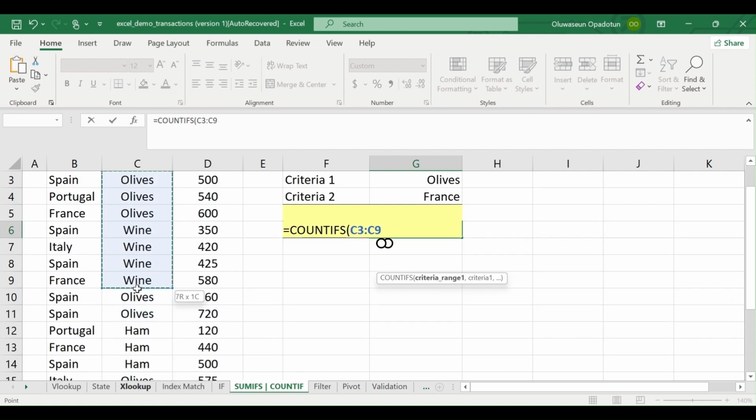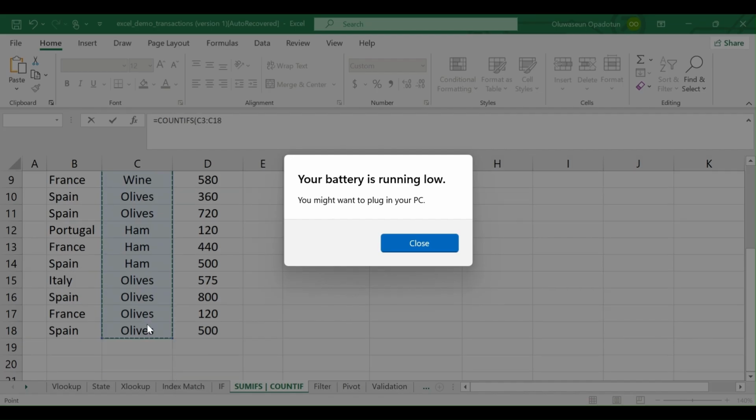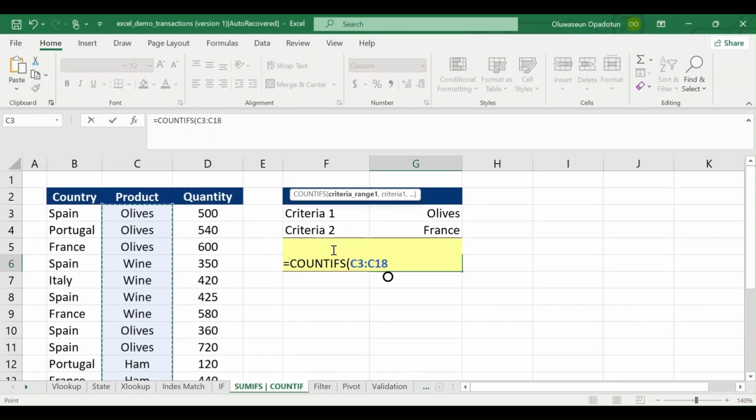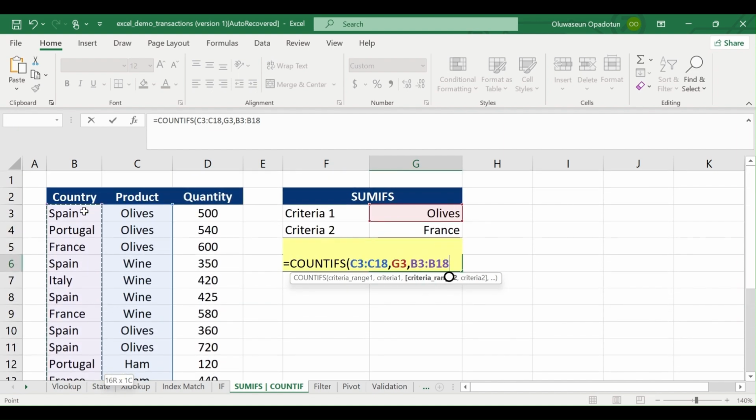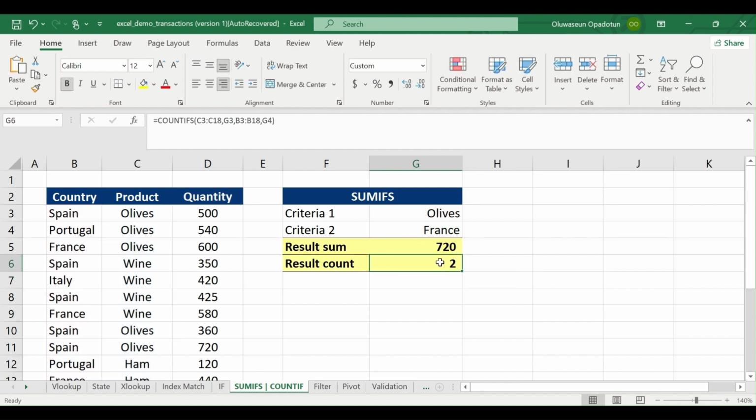So that's our criteria range. We get our criteria range here. Then we need to pick the criteria itself, which is olives. Then we go from there to pick our second criteria. We can use control shift down here. So control shift down here gives us the criteria range 2. Then we can pick our criteria 2 here. So basically that's everything. You can see that we have a count of two for olives in France, but the quantity that we have is 720. So that's just basically how to use it.